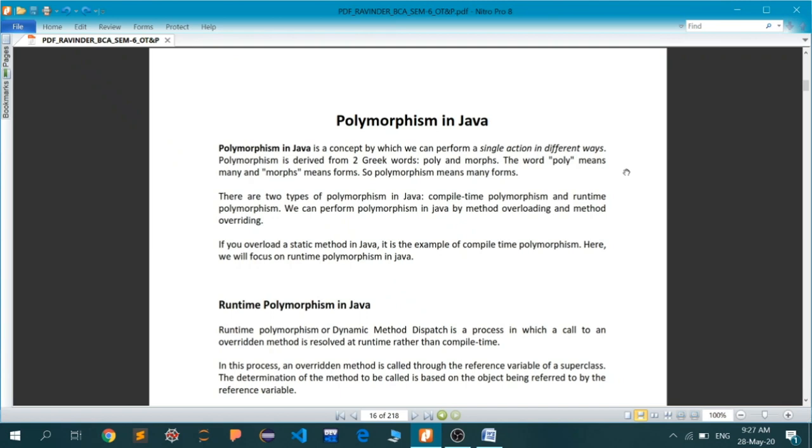So what is polymorphism? Polymorphism in Java, or in OOPS, is a concept by which we can perform a single action in different ways. Polymorphism is derived from two Greek words, poly and morph. The word poly means many and morph means form, so polymorphism means many forms. There are two types of polymorphism in Java. First is compile time polymorphism and second is runtime polymorphism.